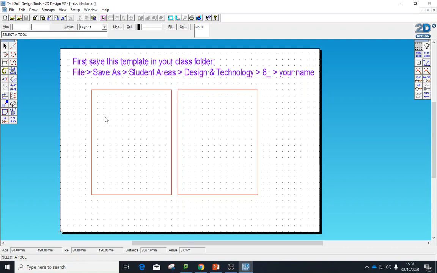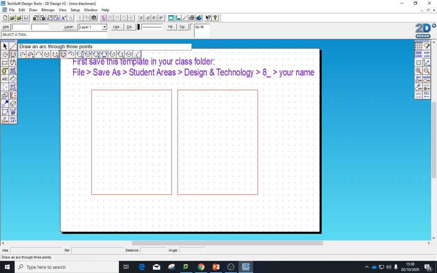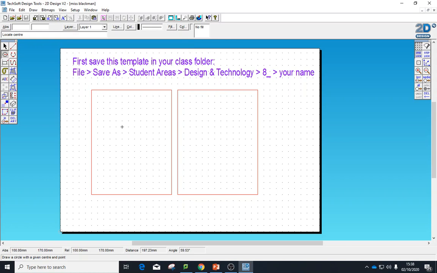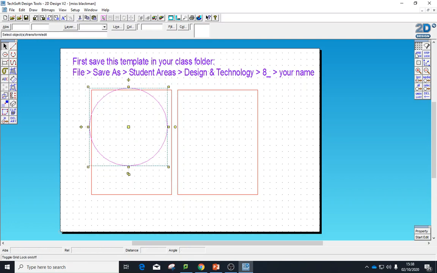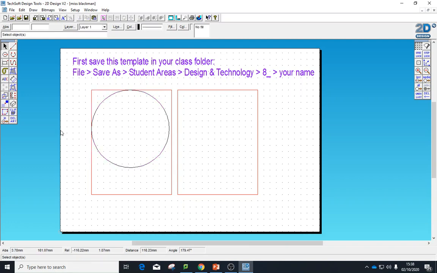So some of you have got like curved designs. So what you could do is, using the circle tool or using the arc tool, you can create those shapes. It's probably easiest to use the circle tool. So if you draw yourself a circle and then you make sure that the edge intersects with what you've got already.